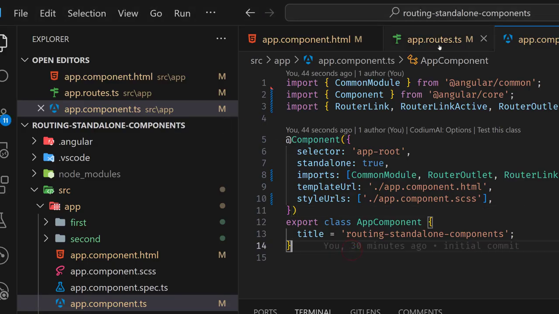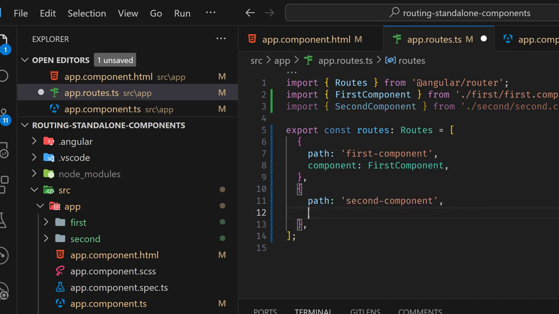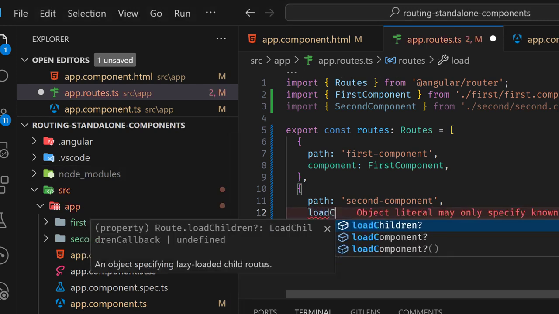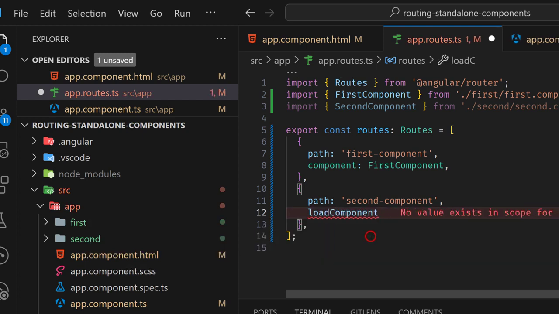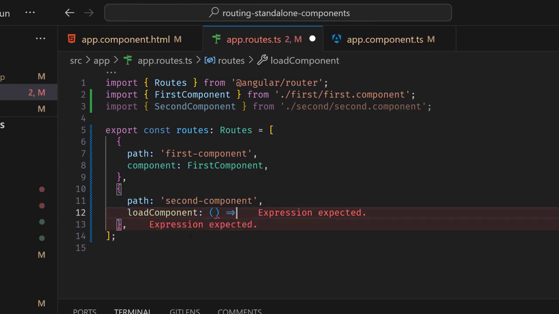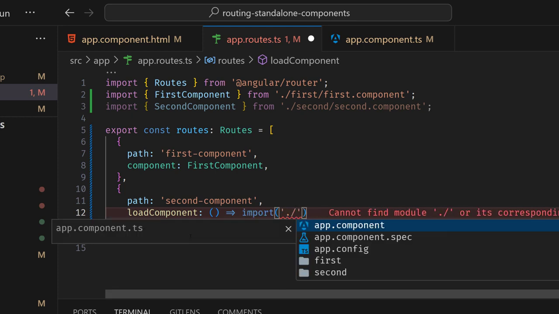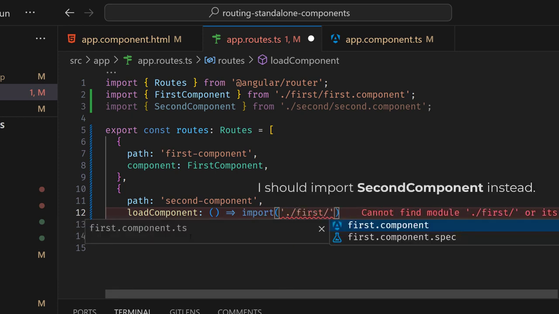Here in the app routes, instead of the second component, I'm not going to call it like this. So what am I doing here? Right now, I'm using a different approach and actually using a loadComponent key. Load component, as you can see here. And now I'm using an arrow function that is going to import our component. So first, and then first component.